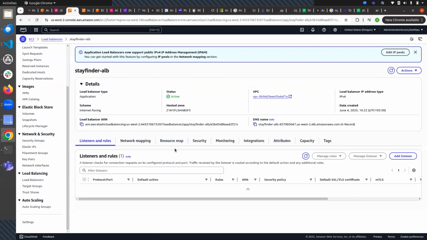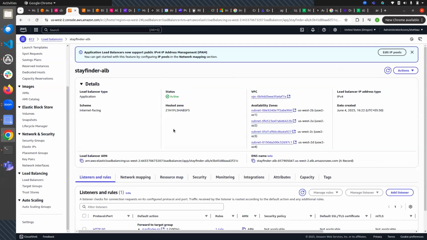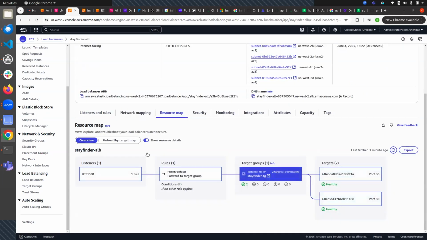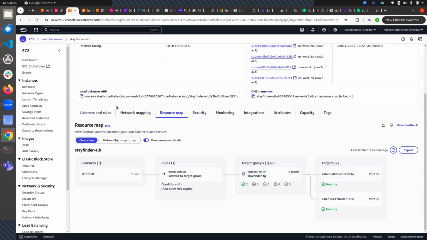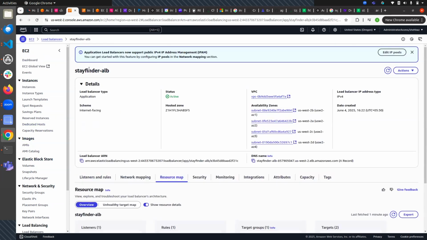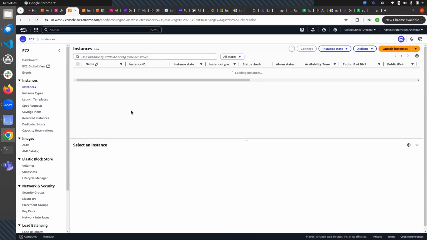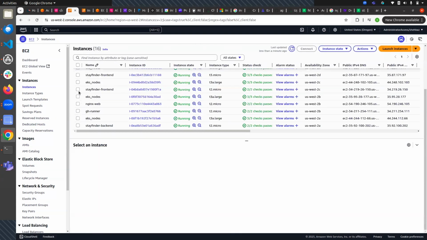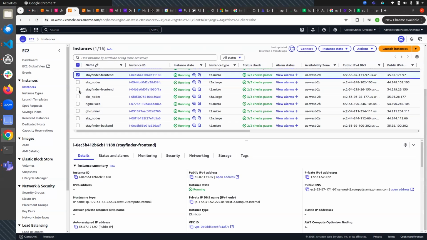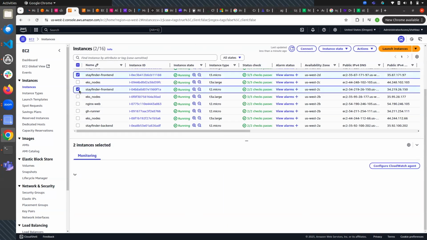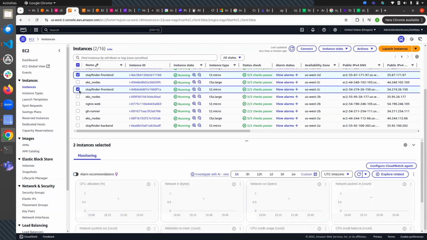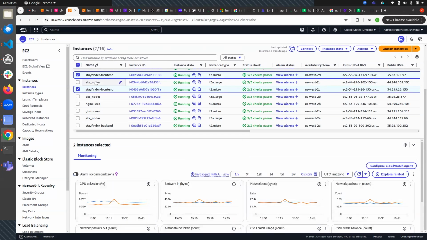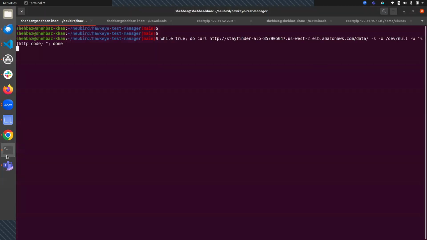So we see here our StayFinder application load balancer, and we'll see the application load balancer has our two target groups. And if we go and look at our EC2 instances, we're going to see the application front end and back end. So we see two StayFinder front end nodes as well as the StayFinder back end node. So now let's go look at our client.